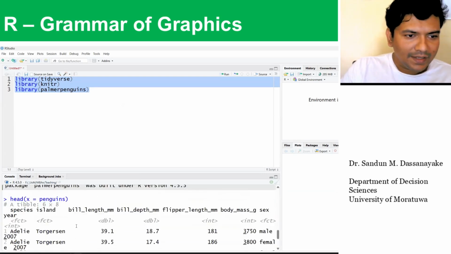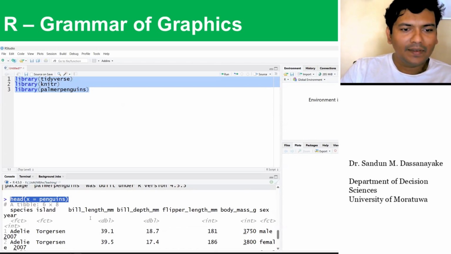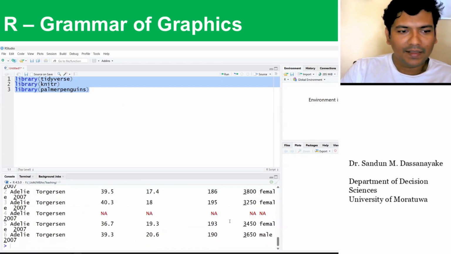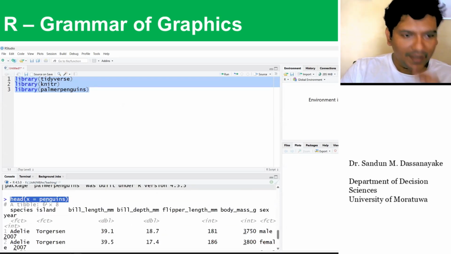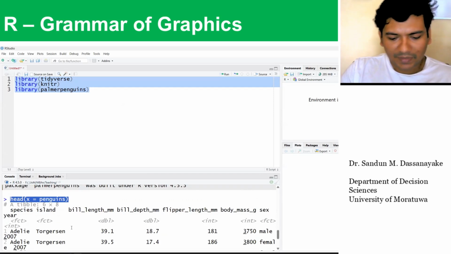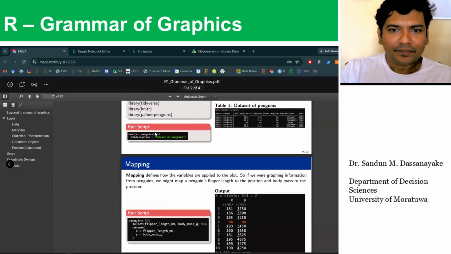So it will create what we call a table. It's like a table, but it contains the data type as well. Head means the first 5 or 6 rows of your data set. It contains the species, bill length, flipper length, and all the other things. So you have head(x = penguins). That's the first command. But there is something else as well here.